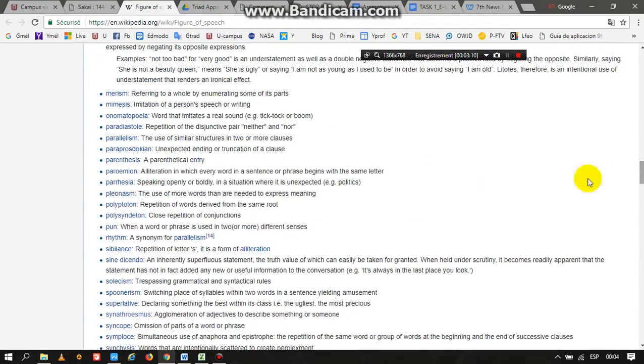So what you do is, for example, you have parallelism. So what does parallelism mean? The use of similar structures in two or more clauses. So if you decide, for example, reading Frankenstein, and you think that the chapter that you like the most in Frankenstein is chapter 15, then you are going to do the analysis on chapter 15.